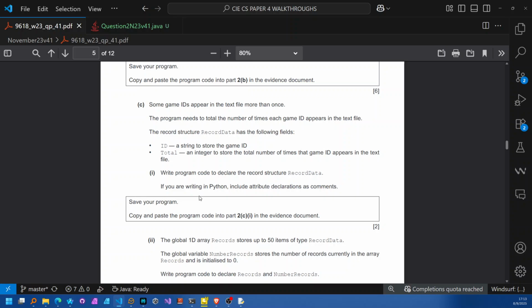So the program needs to total the number of items each game ID appears in the text file. So the record structure, record data, is the following fields. It has this ID of type string, store the ID, and so forth. So we are to create a record data structure, right? That is going to be called record data.